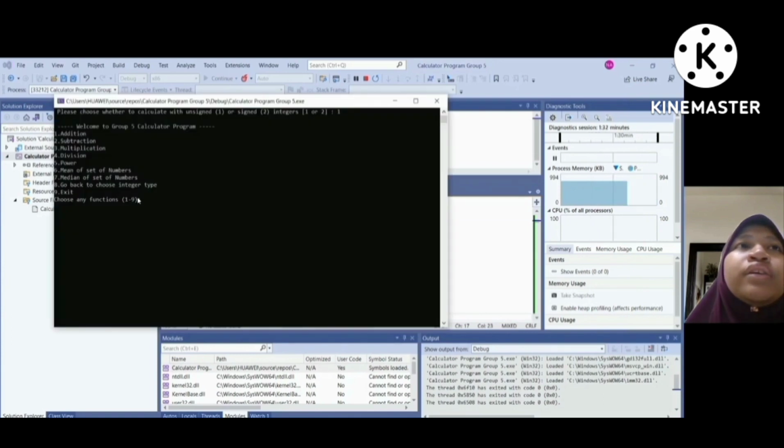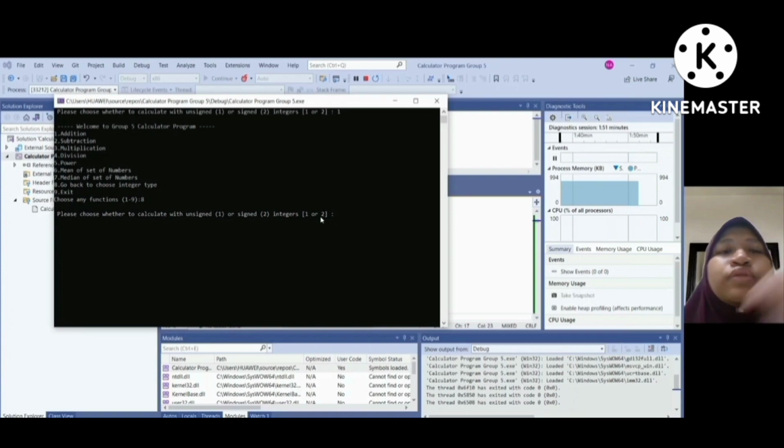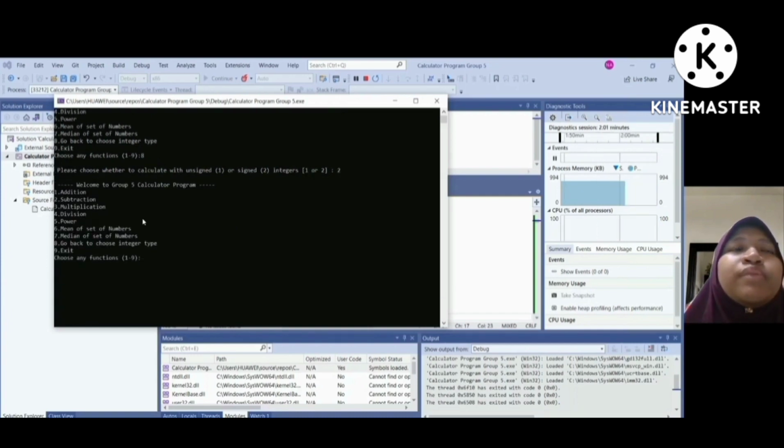Next, for example, if I want to go back to choose integer, I will choose number 8. So enter, and then it will go back to the message where the system will ask, please choose whether to calculate with unsigned or signed integers again. So now we can choose again what we want to calculate with. So now I'm going to choose 2 for signed integers. Then the my menu function will come out again.